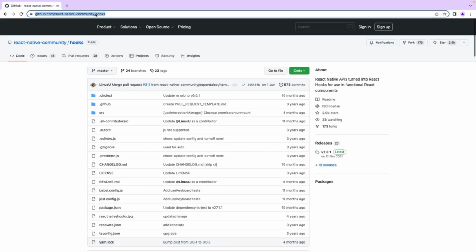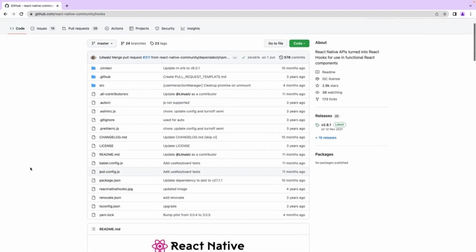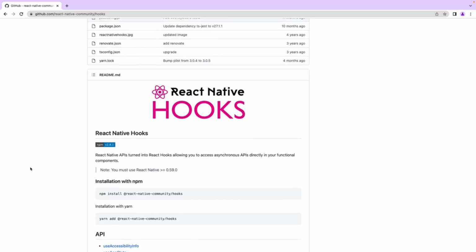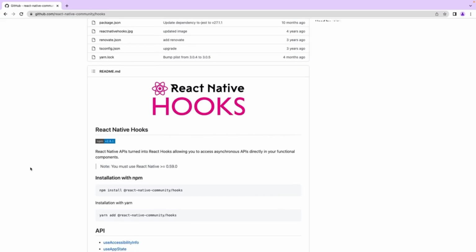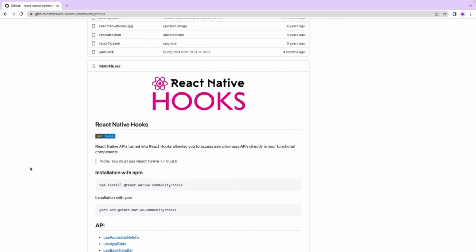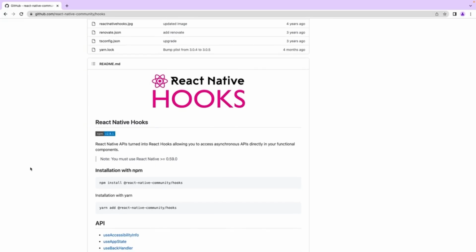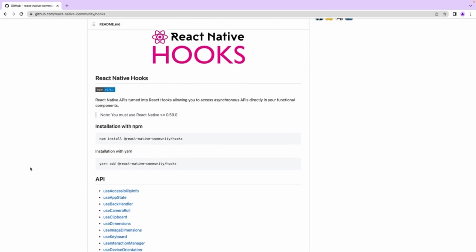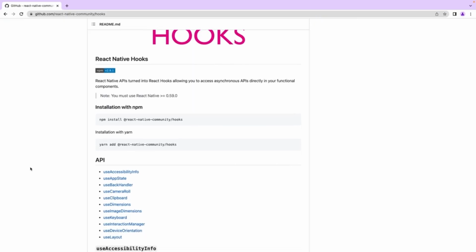To access them, you first need to access the web page at github.com/react-native-community/hooks, or use the link found in the additional resources. To get these hooks, you'll need to scroll down to the installation instructions and run either an npm or yarn install on the @react-native-community/hooks package into your application. This package contains 12 hooks at present, but the community is constantly improving them or adding more.